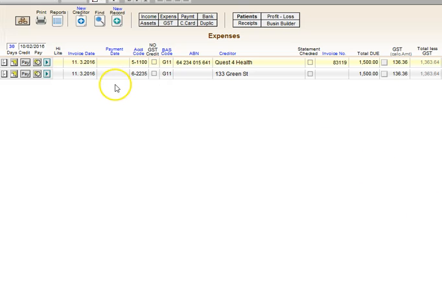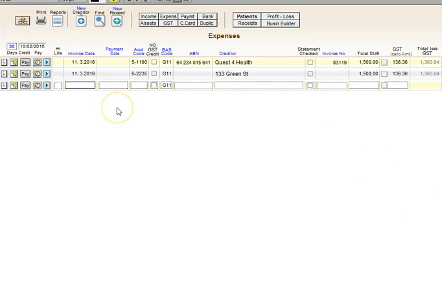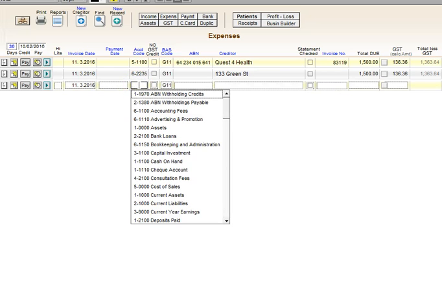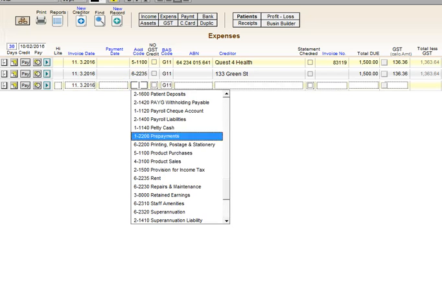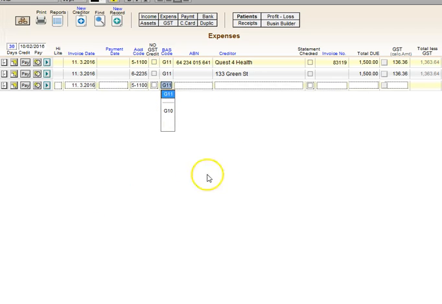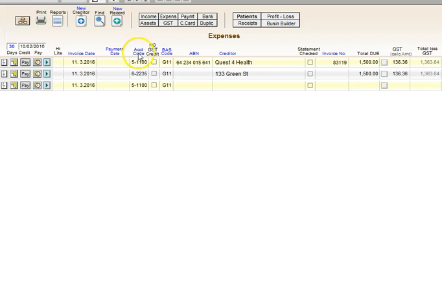So let me just show you putting in a new record. A great shortcut for today's date is Control minus. That'll pop in today's date. And we'll click in here and I'll type PRO to take us to product purchases. You can edit those account codes by clicking the blue account code area at the top, so you can add new account codes to your database.